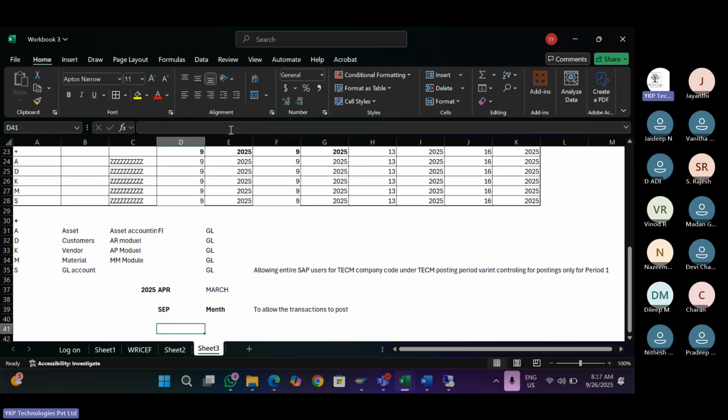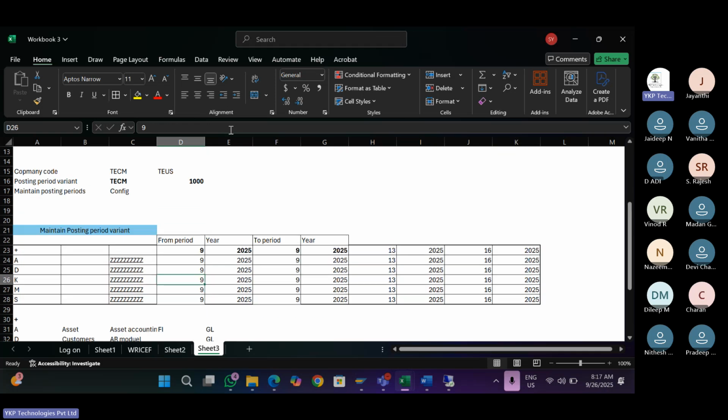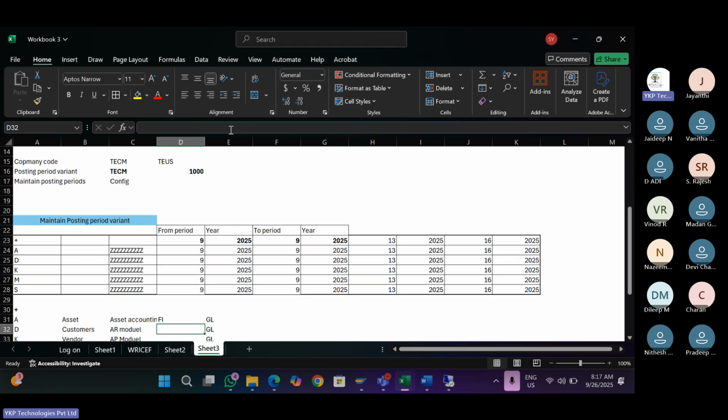Assume that, basically, we will open only one period for every company code, only the current period. SAP has given an option to open multiple posting periods also. How are we able to allow that?